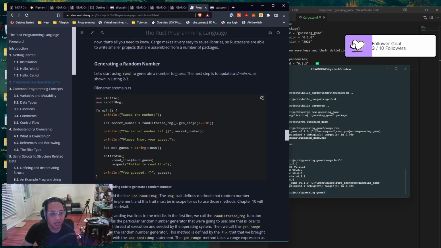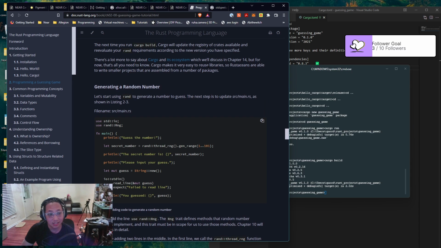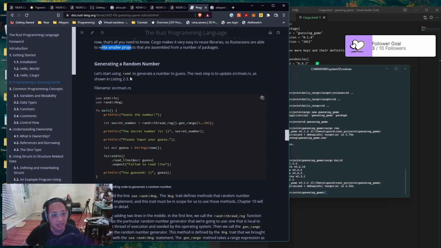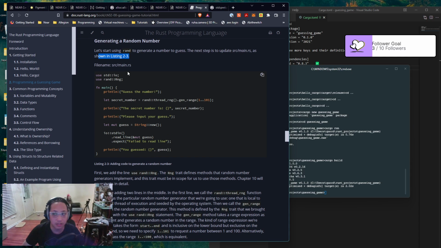There is a lot more to say about Cargo and its ecosystem. We'll discuss that in Chapter 14, but for now, that's all you need to know. Cargo makes it very easy to reuse libraries, so Rustaceans are able to write smaller projects that are assembled from a number of packages. Let's start using rand to generate a number to guess. The next step is to update src/main.rs as shown in Listing 2-3.